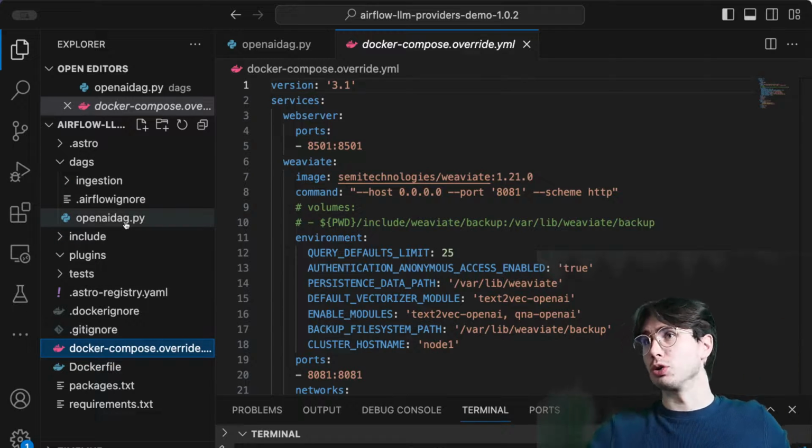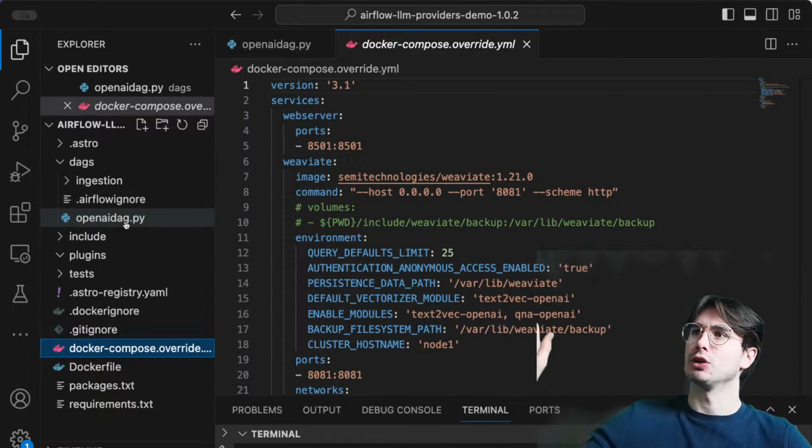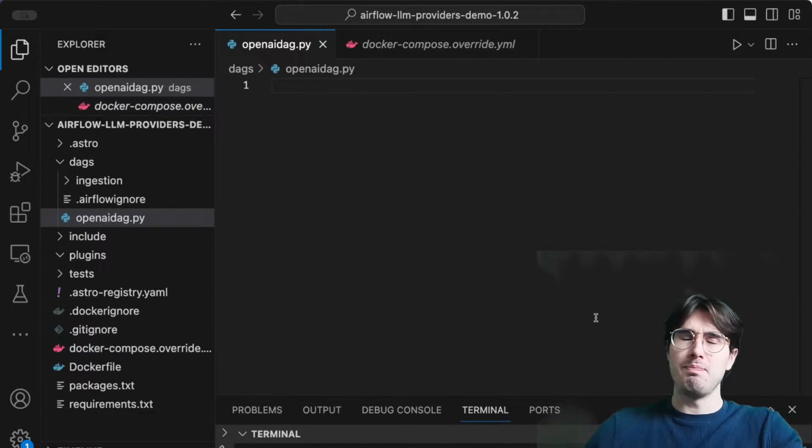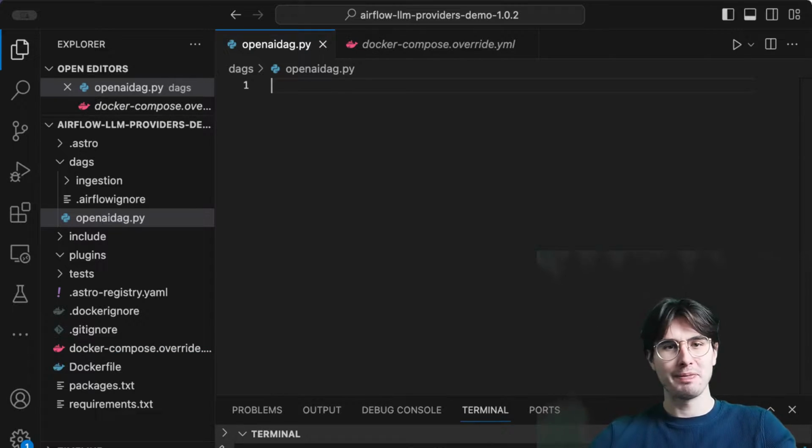And this is also spinning up a Weaviate environment alongside of it. I'll drop the link to this repository below in the description if you want to check out any of these different DAGs right now to get started. Maybe you're really chomping at the bit.